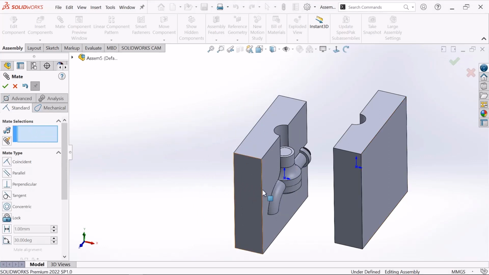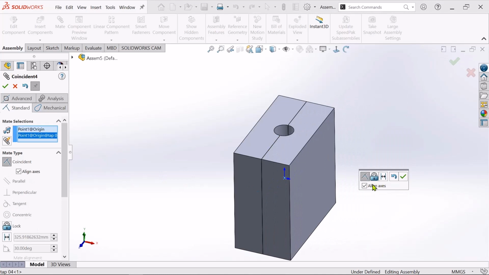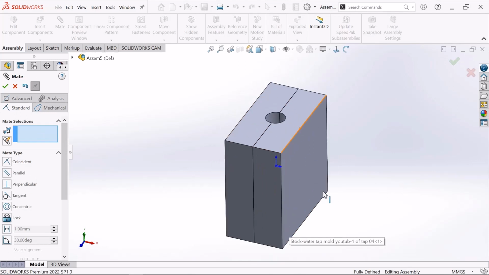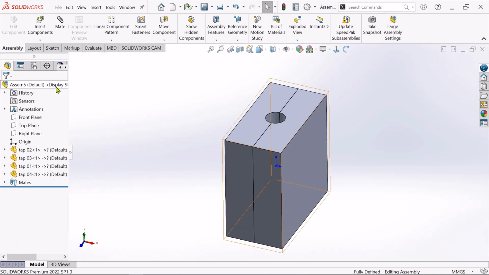Now again click this origin point and click this origin point. Make sure it is coincident and click OK. Yes, our assembly is completed. So now I click this OK.